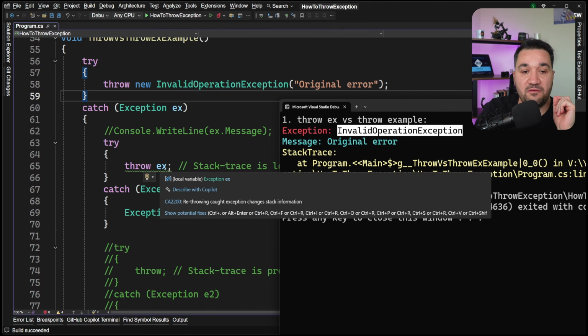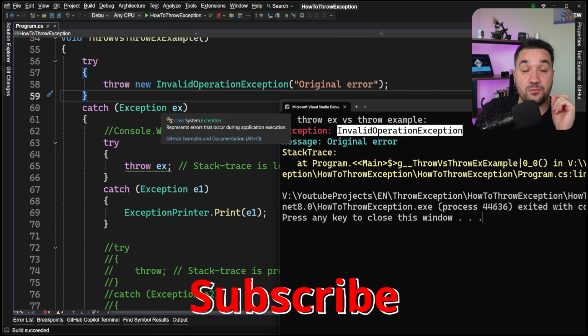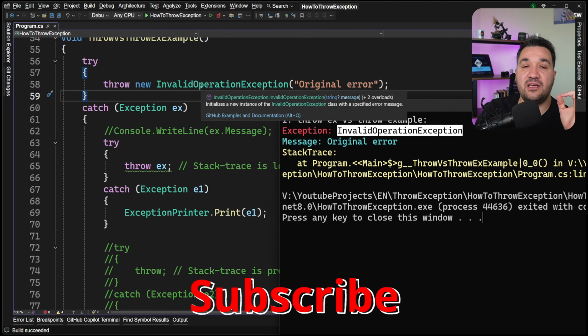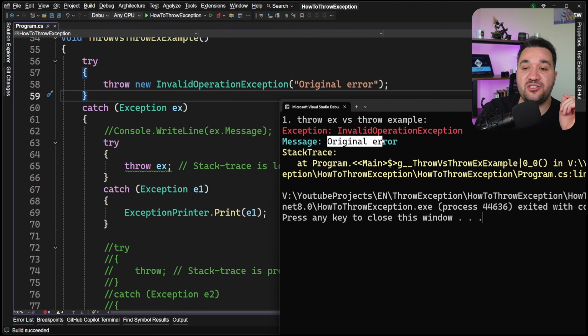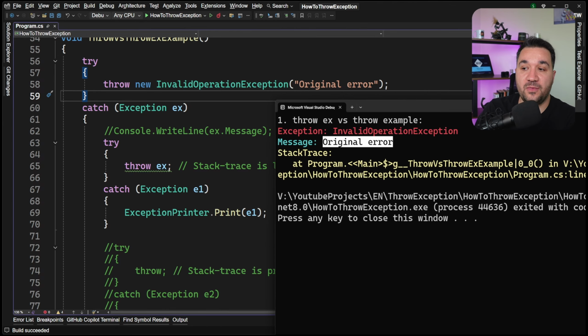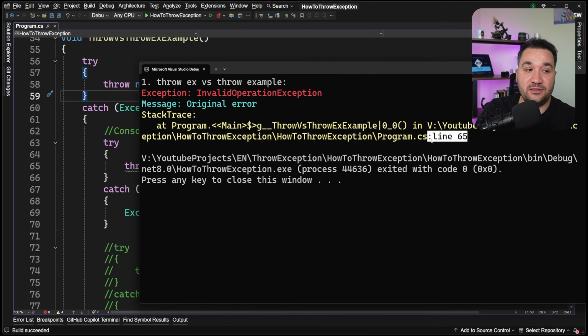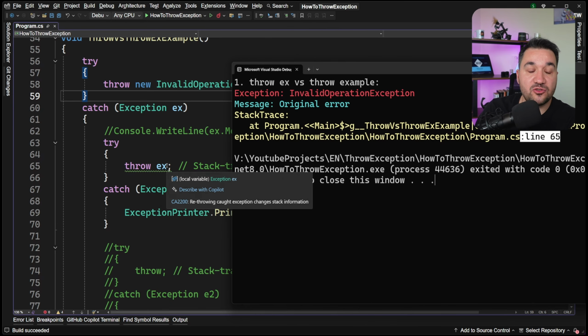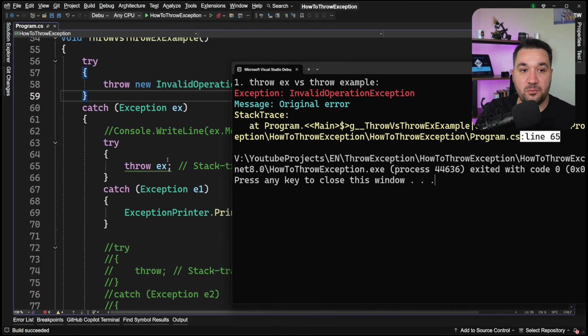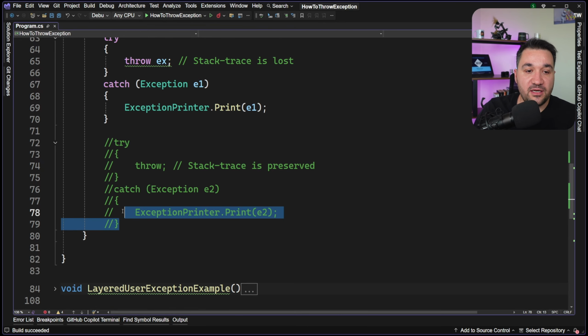But you can say, okay, we throw the x here, so it's Exception. But remember, it is actually a base class check. So it is still InvalidOperationException here. And the message itself is original error. And if you see, we have line 65, which is over here where we throw the exception. So we print the exception that we caught here, right? So I see everything. There's another way here.